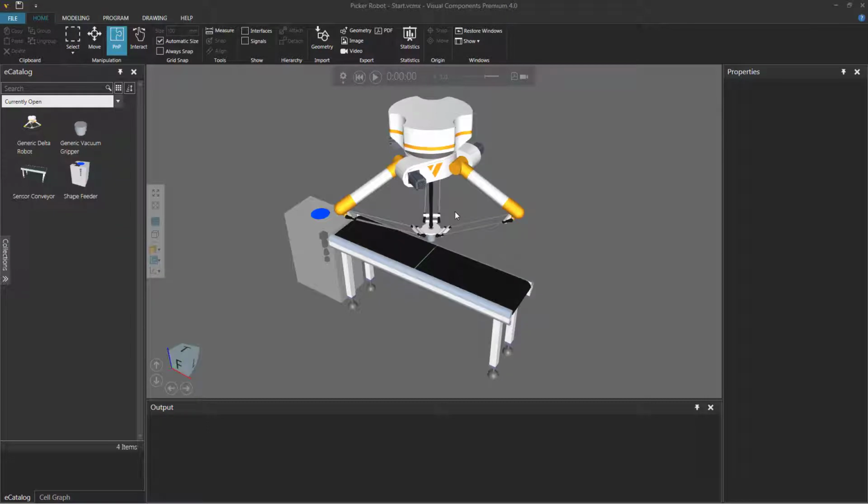In this video, I'm going to show you how to control a picker robot. In this case, we're using a Delta robot to pick and place parts on the same conveyor.